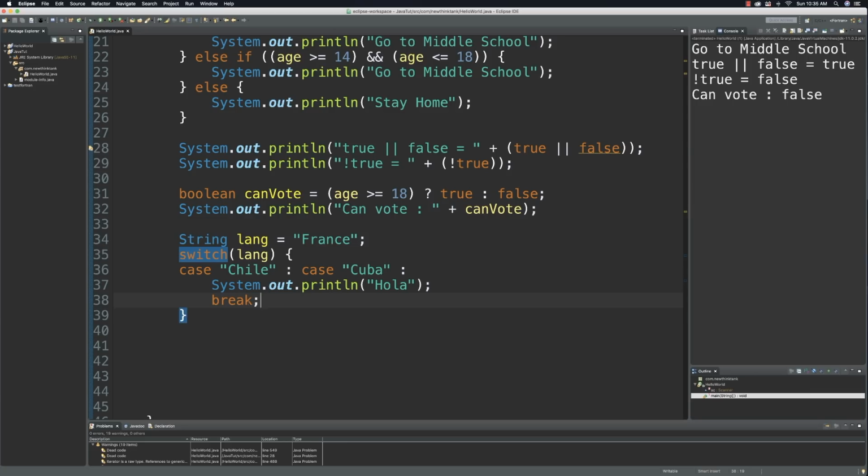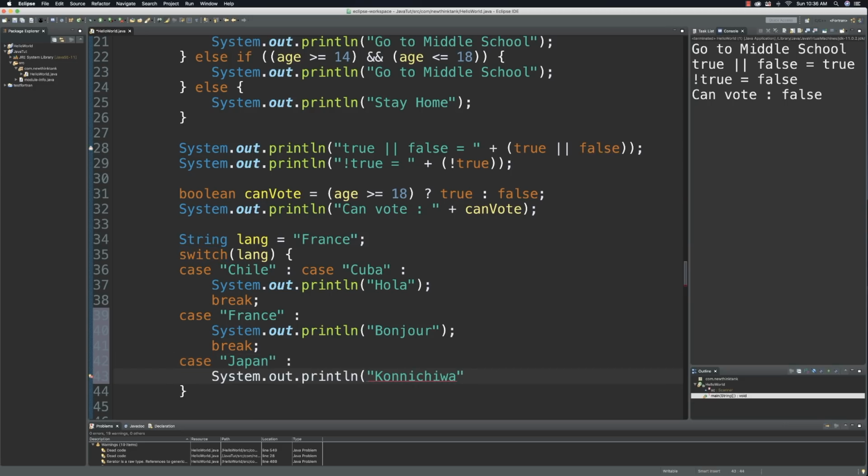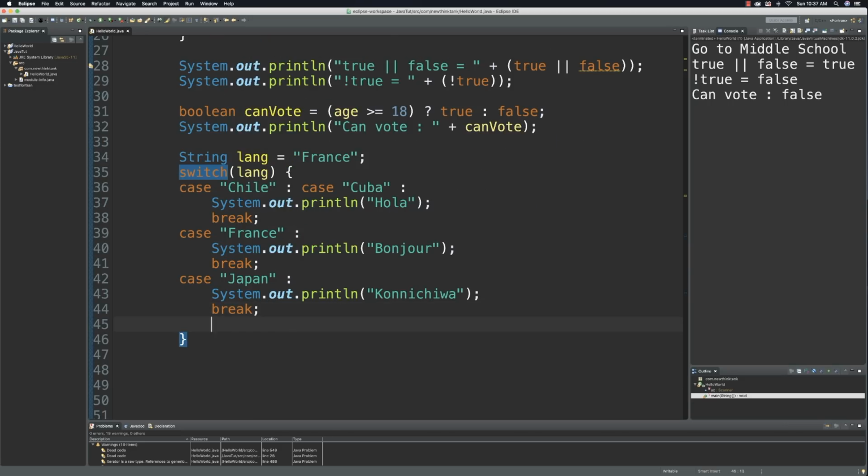If we don't put break inside of there, it's going to check the next value inside of it and then ultimately print out what is in default. So you normally are going to want to put a break statement inside of there. And here we could go bonjour and break again, or Japan with konnichiwa. Or if none of those end up being true, we can do default and then output on our screen hello. So there we go.